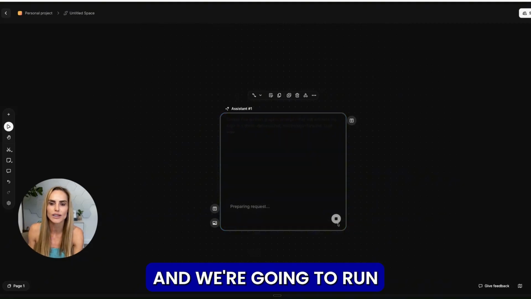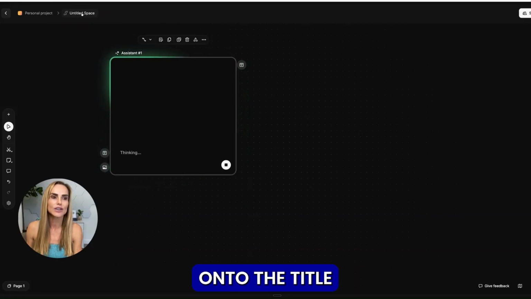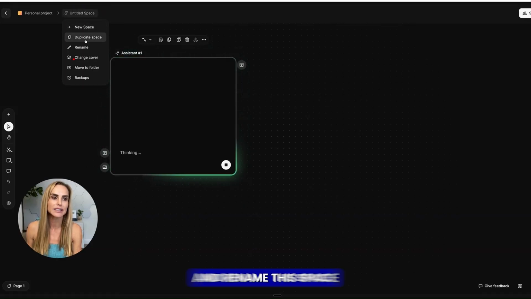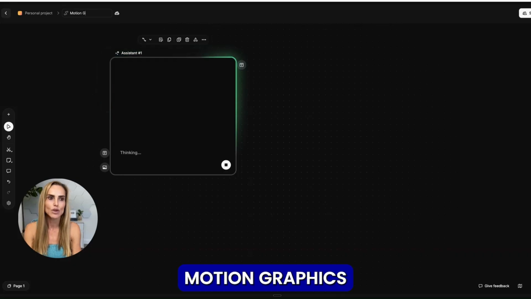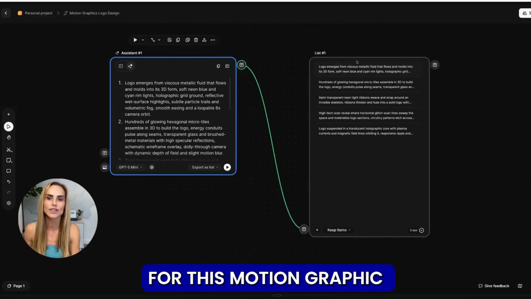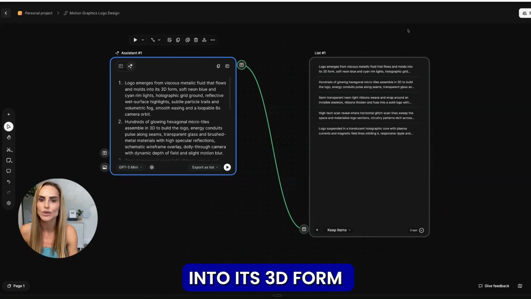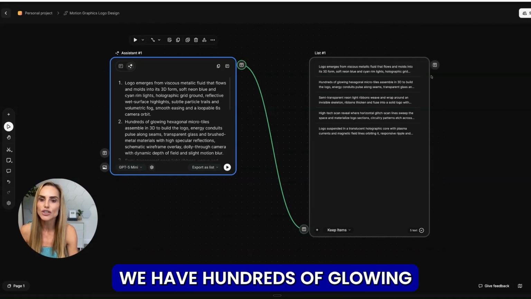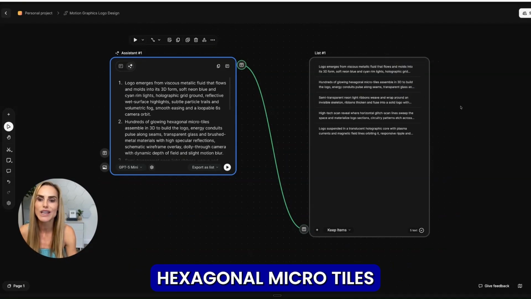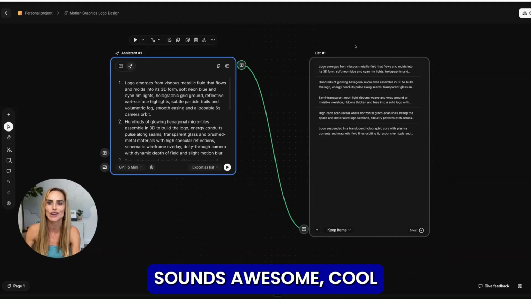And we're gonna run. Put this up here and we'll call this motion. You can click up onto the title and rename this space. So I'll choose rename and we'll say motion graphics logo design. Okay, so now I have 5 different variations for this motion graphic. We have logo emerges from viscous metallic fluid that flows and molds into its 3D form. We have hundreds of glowing hexagonal micro tiles assembled in 3D to build the logo. Oh, that one sounds awesome.